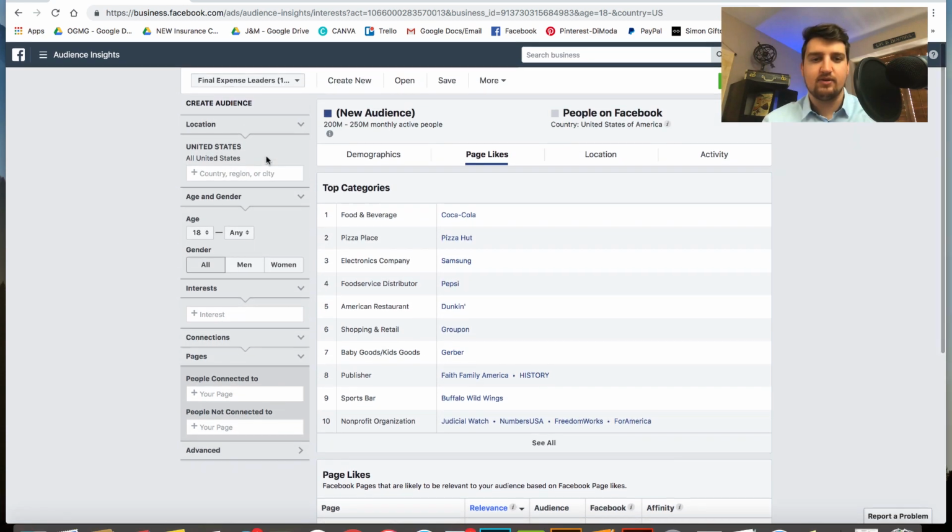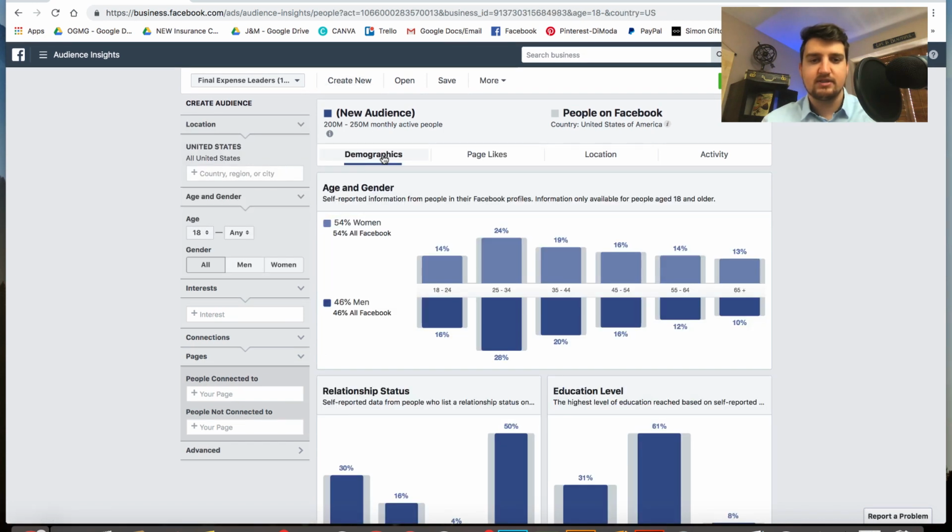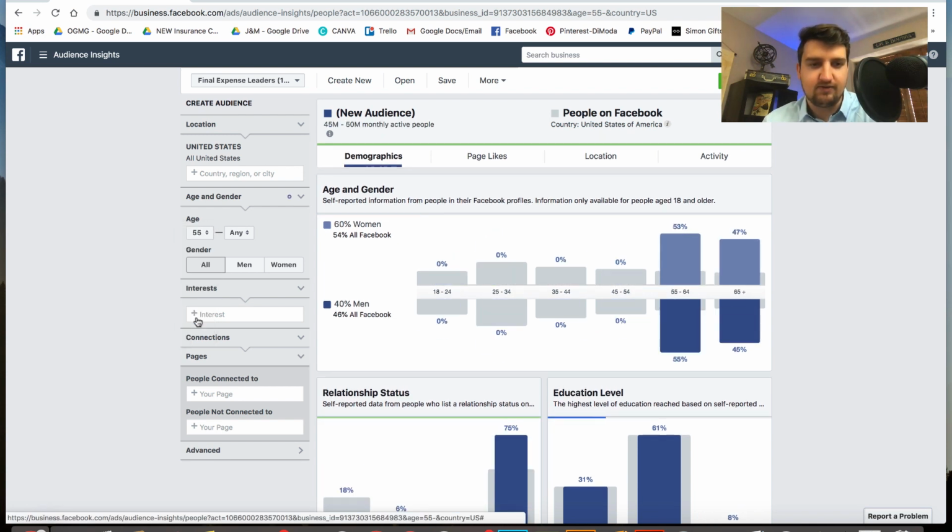But one thing cool that we can do is if we go back over here to demographics, we're back at the original. All right, let's say that we're targeting for Final Expense, since this is from Final Expense Leaders. So let's go ahead and change the age to 55.